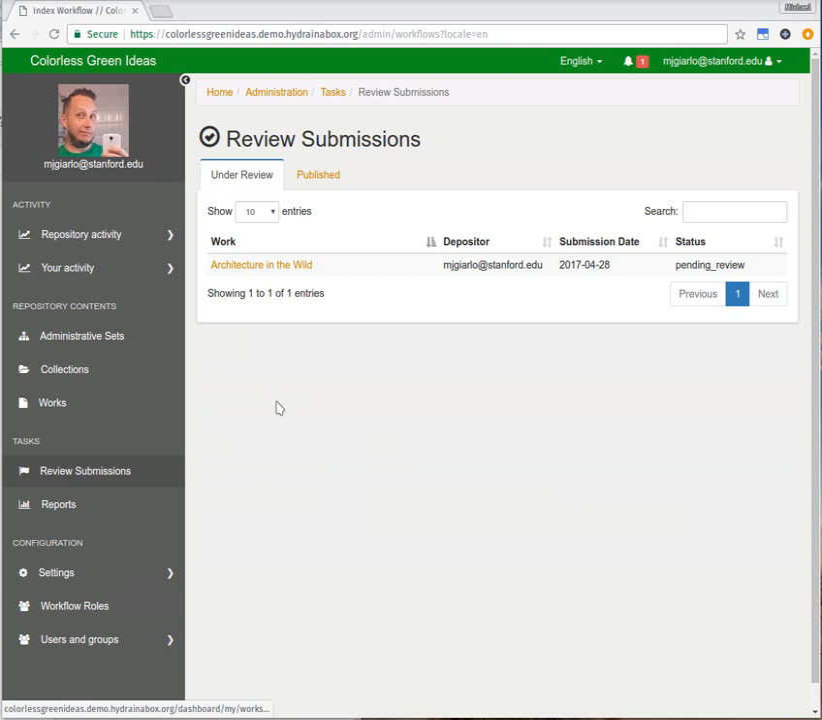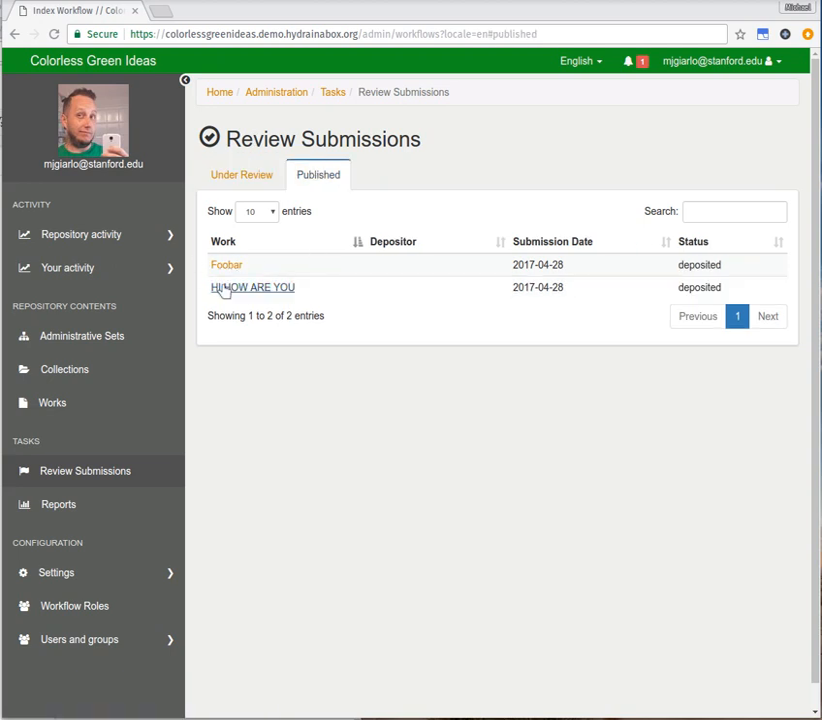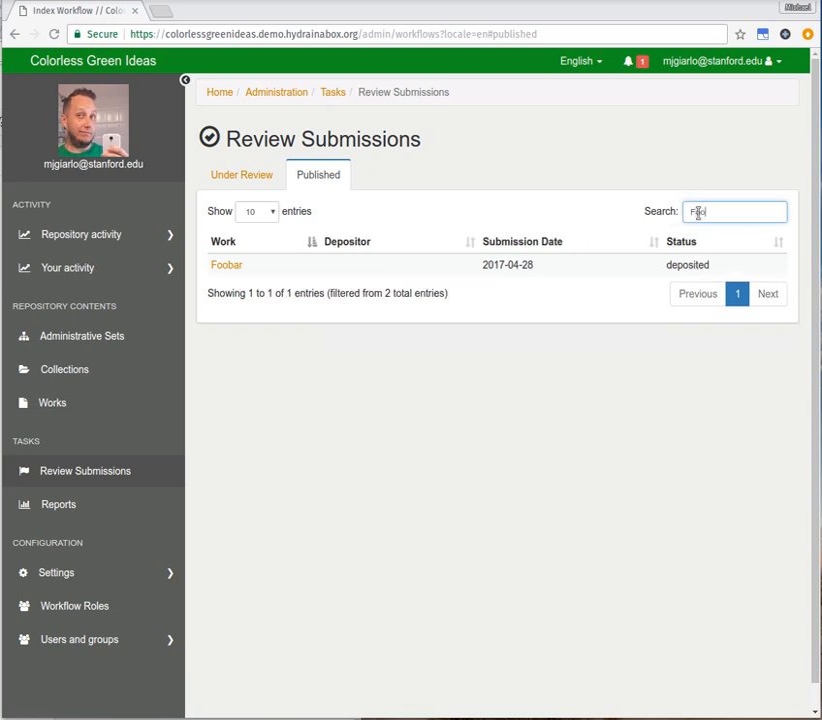And last, I want to show the review submissions page, which is one of the widgets that you would see, not just if you're an administrator, but if you're an administrative set manager or a reviewer, and you wanted to check on the status of mediated deposit workflows in your repository. So you can come on over to review submissions, see a list of your published works, and some metadata about them here, and you can filter like that.